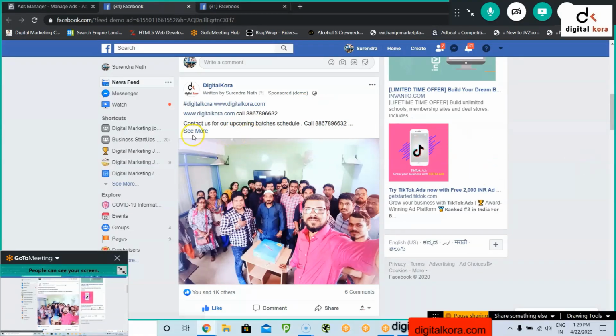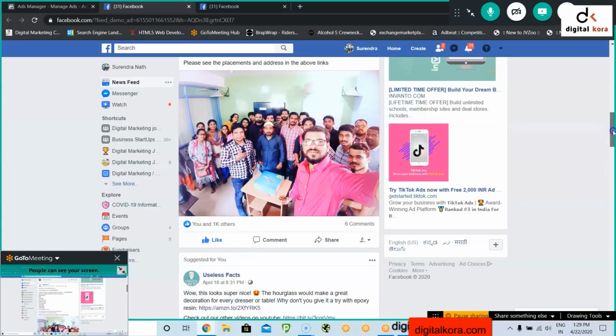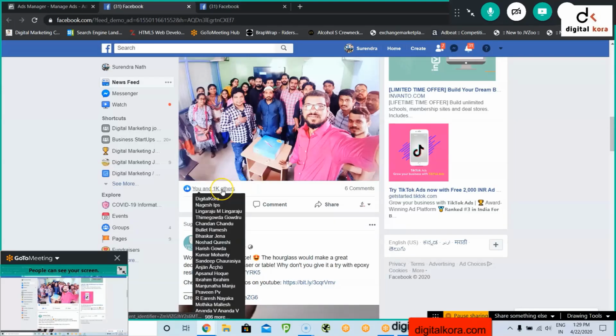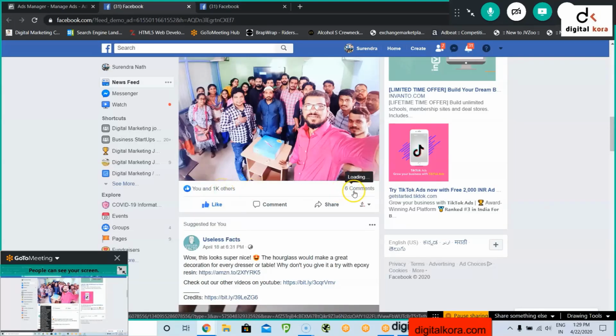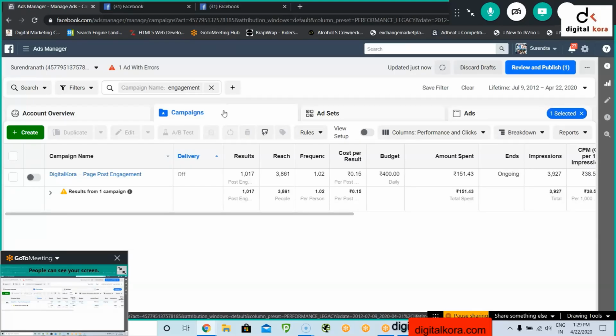So this is the campaign. This is the ad content we have written, and this is the image we gave, and these people liked the image, there are 6 comments, and some clicks may also be there. In an engagement campaign, the main objective is to boost a particular post so that you get more engagements. That is the only thing you need to understand. Select a post from the page and boost it. That's it, nothing difficult here. Next one we'll see.